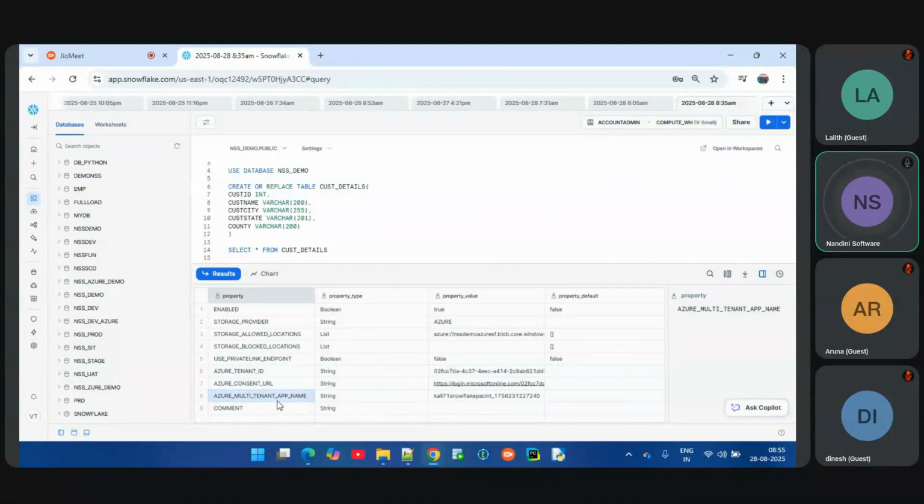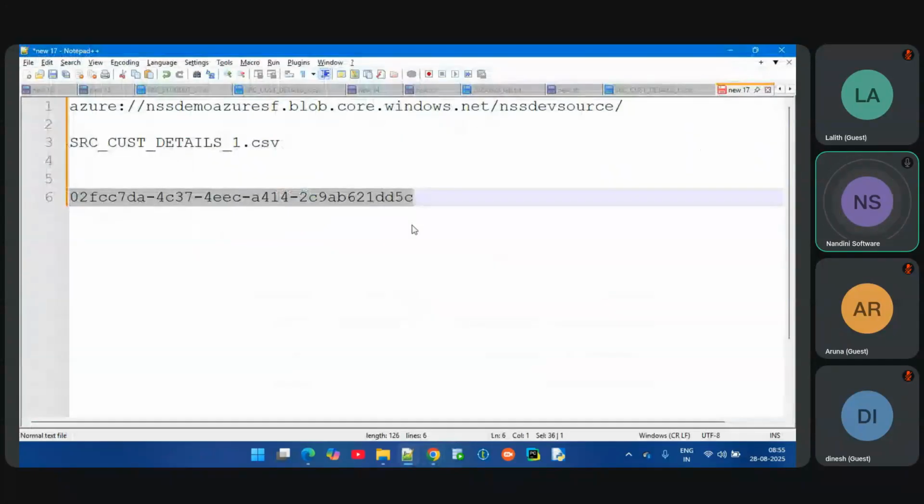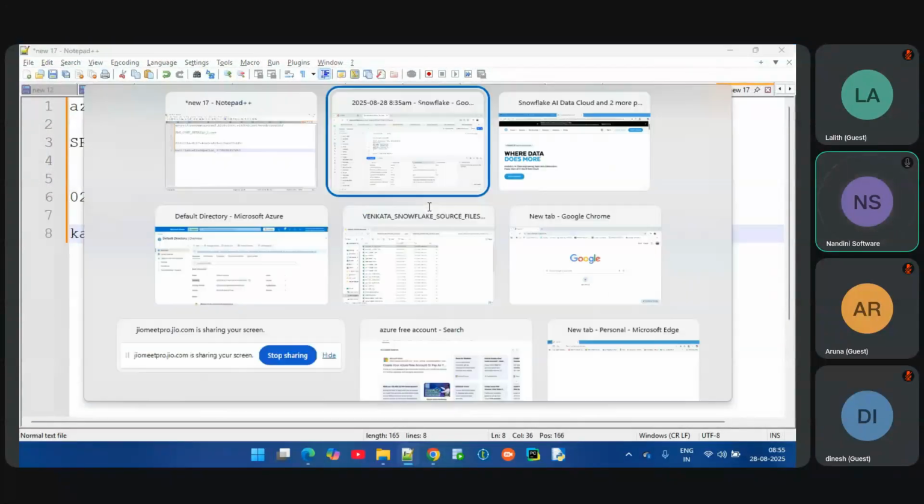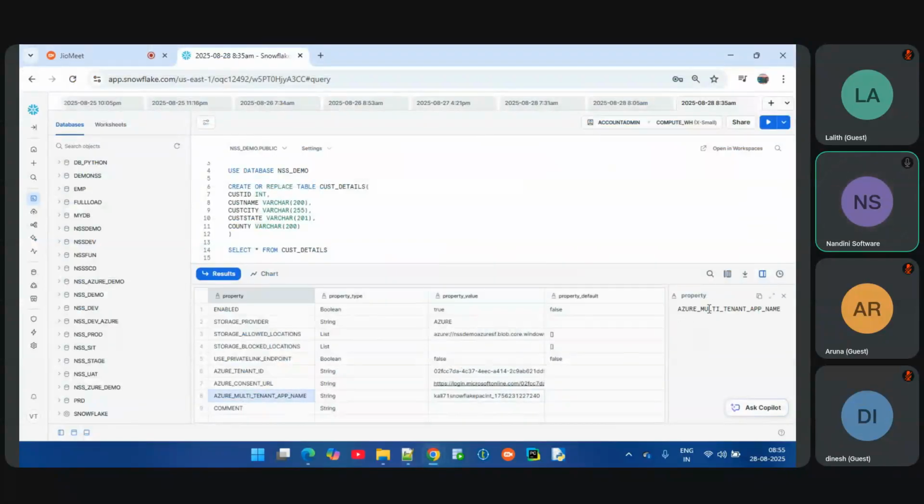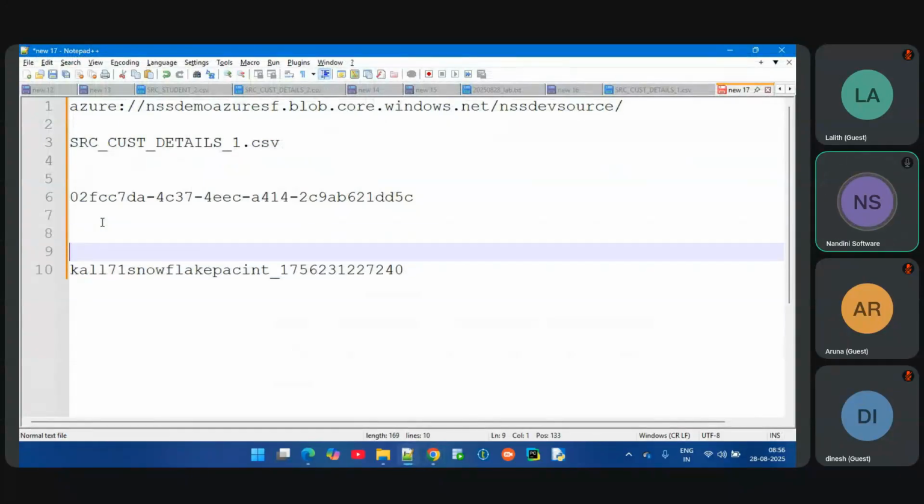Now we have to go for the Azure multi-tenant app name. I have to copy it. Let me keep this somewhere. Azure multi-tenant app name. See, in AWS we copied the external ID and the user ARN, right? Same like that, now we need to copy the consent URL.